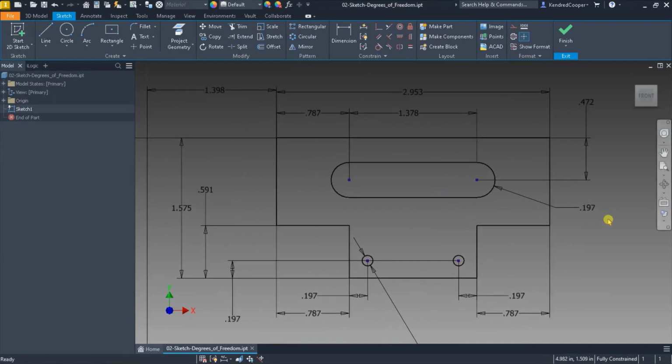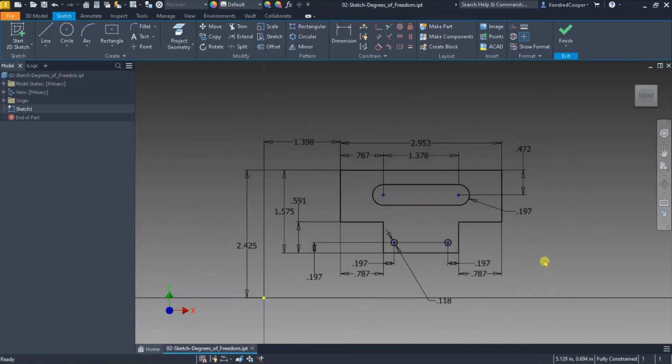So that's a very quick way of diagnosing your sketches with degrees of freedom and showing and hiding all of the constraints. Also, whether or not you have show constraints turned on or turned off, when you select a piece of geometry, the various constraint glyphs that are associated with it will show up. So if I click on this one here, I'm getting all of these other constraints that are shown up.